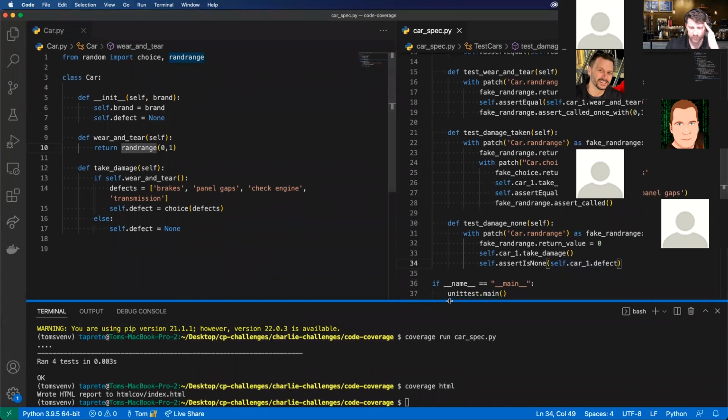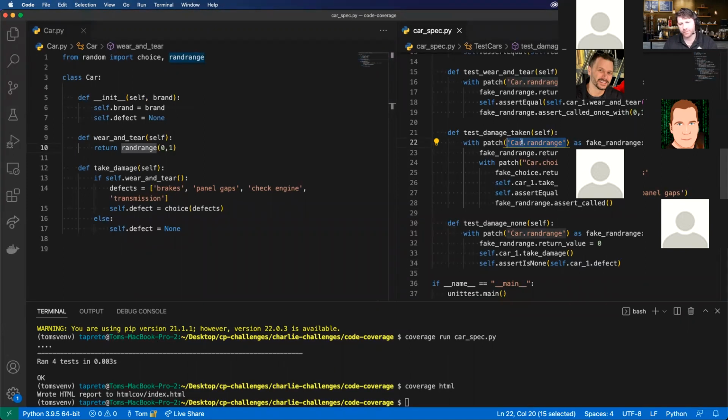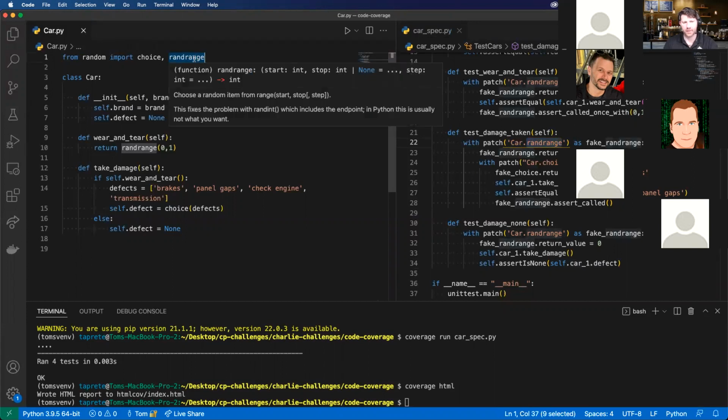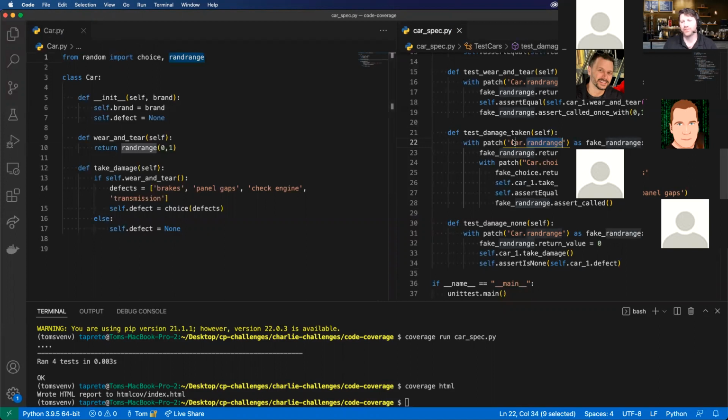I have a question, Tom. I apologize if you covered it early on. When you're passing that string into patch, you have the car module.rand_range is a function that's being called, but it's not a property. It's not an instance variable of car. So to see it called that way is kind of throwing me.